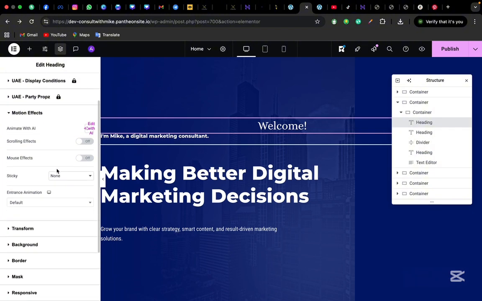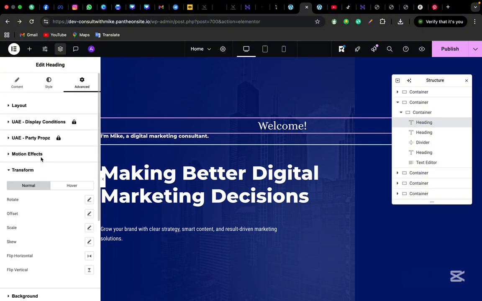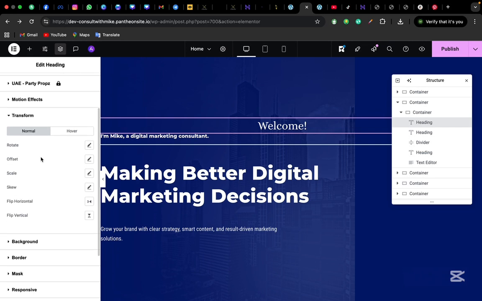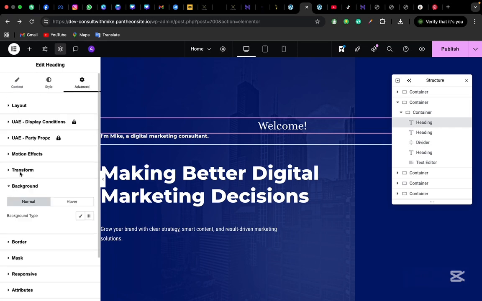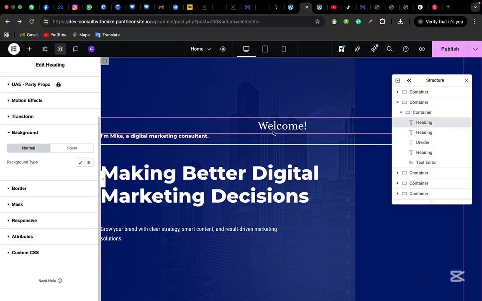All right. So you can also work on this transform. Transform is also a way of adding an effect to any element on WordPress. So you can use it to change style and everything, to flip, rotate, and all of that. Do you understand? Another thing you can do is work on the background of that particular element.